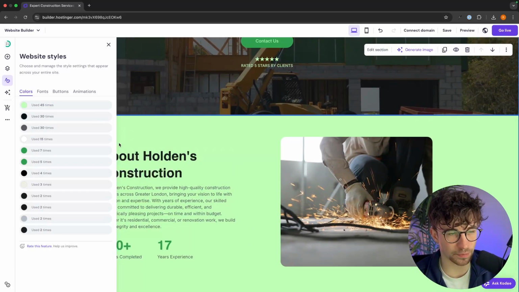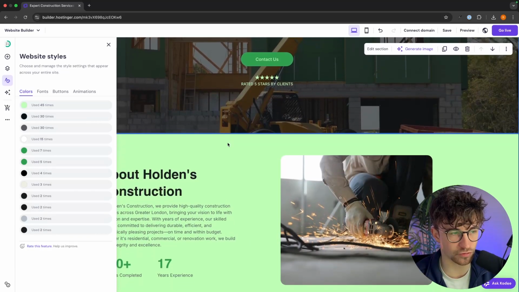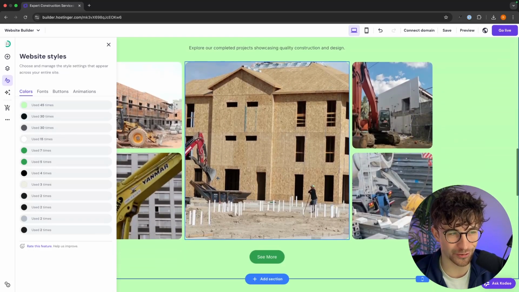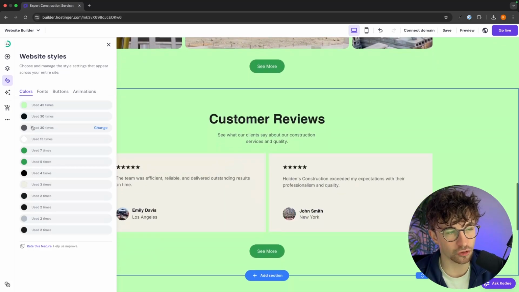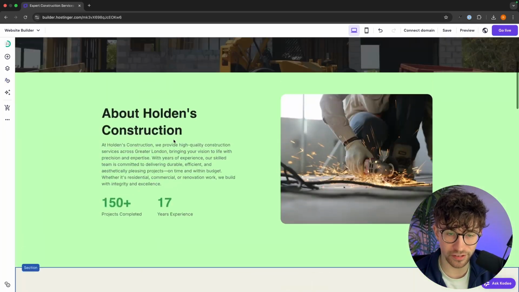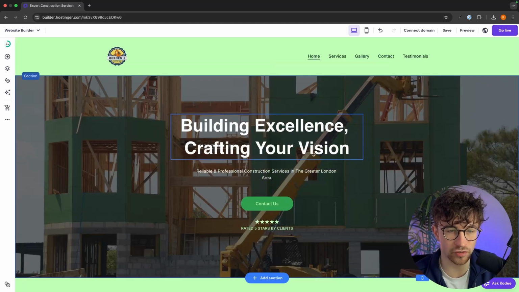So you can see like this black is going to be the text. This is used fairly often. And some of these you might not know where they are. Like where is this gray color? I'm not 100% sure. So you might just want to go ahead and play around with all of these different colors, see what they do and see what looks the best on your website.